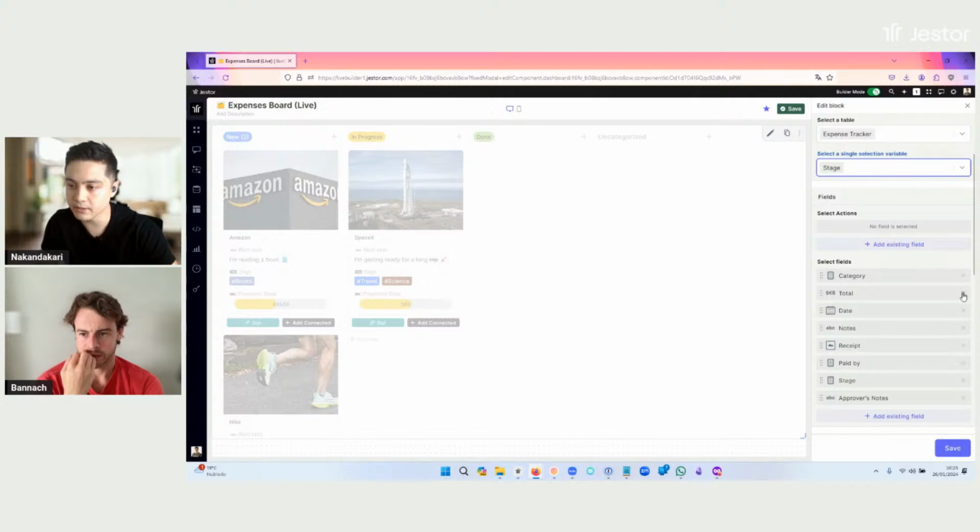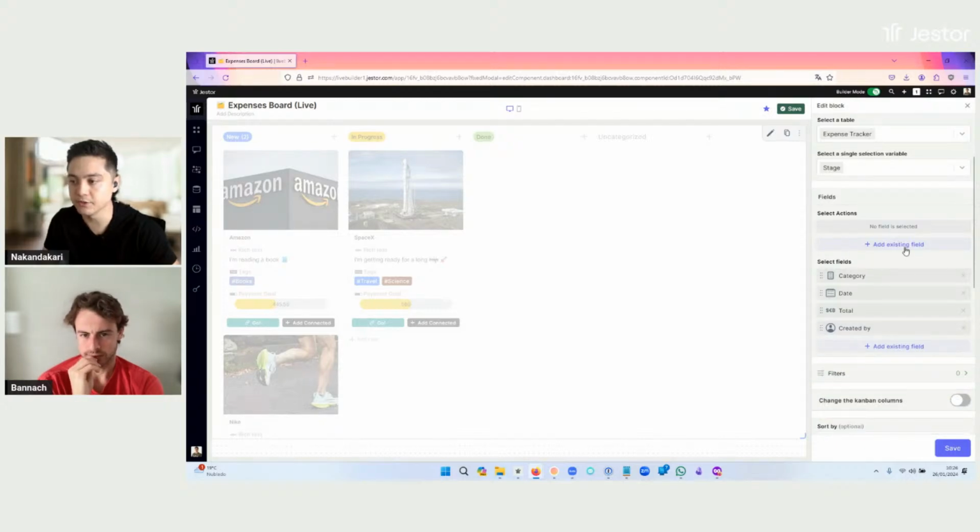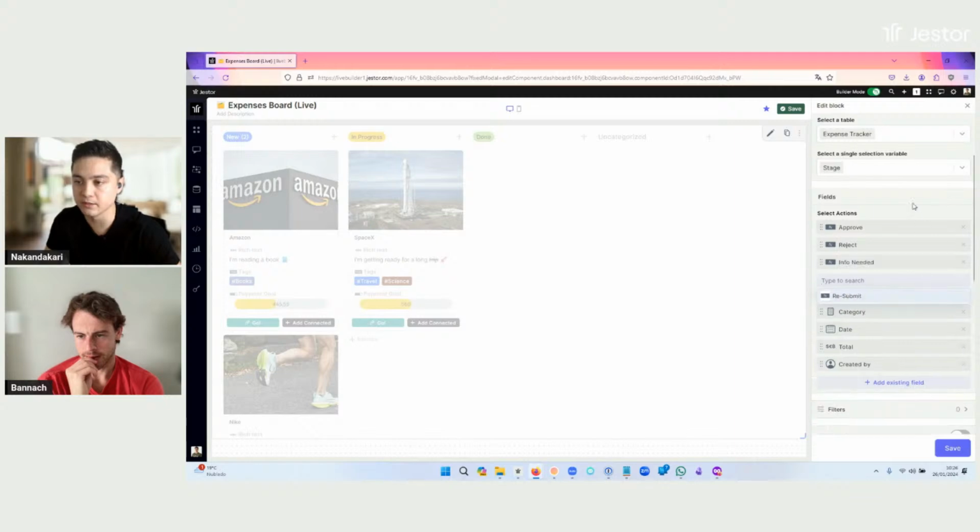I want category. I want total, date. I'm going to shift this around. And I want who paid for this. Actually, I don't want who paid for this because it's going to be conditional. And I want to see who created this expense. So it's going to be the last thing. There you go. And also the buttons, I'm going to select approve, reject, and info needed, which are the manager actions in the Kanban board.